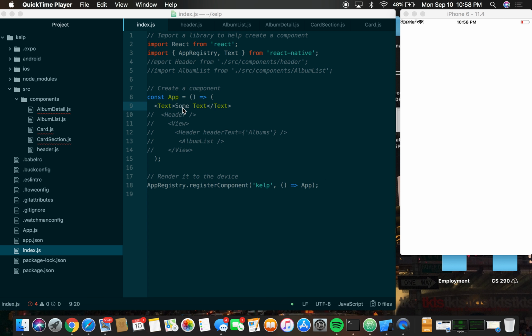So for this, this first part says text, some text, text. So this just shows in my app as some text at the top. I just refresh it to show you that it's still there. It's not really a screenshot. So with that, it shows that I have some text in there.